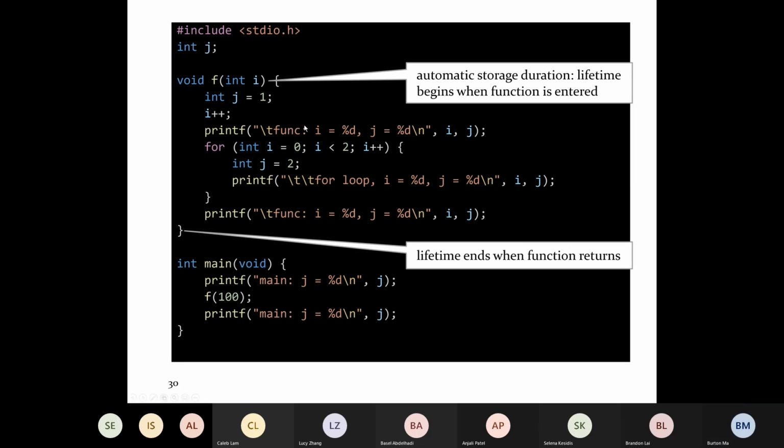Okay, so in that example again, the same example from the previous slides, I is a parameter, so it has automatic storage duration. When you call the function, I becomes alive. When you exit the function, I is considered dead. So if you try to use I after the function returns, you have no guarantee that the value of I is correct or even meaningful.